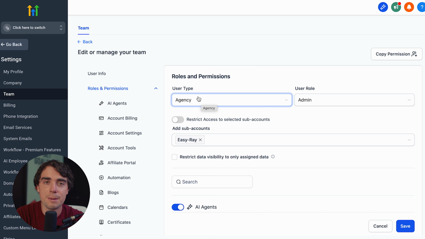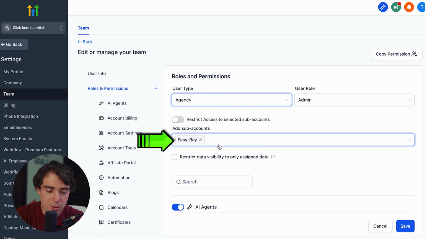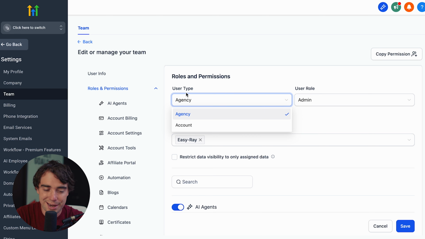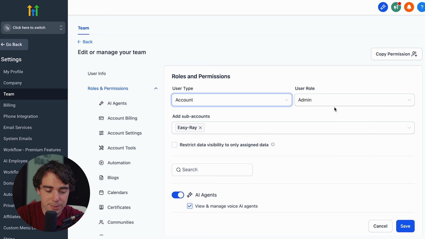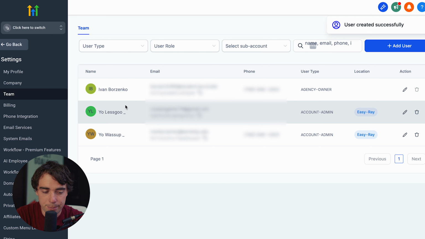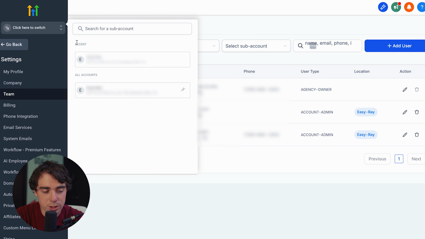So the sub account that I have listed is EasyRay. And if I want to associate them with a specific account, it's pretty straightforward. So add the specific account right over here, go ahead and under user type, and it kind of depends on what you're looking for, either being control of an agency or an account. In this case, I'm going to pick an account. They're going to be an admin. Let's press save, and boom, we got yo, what's up, yo, let's go, and Ivan Borzenko, which is my name. Cool. So we should be ready to go.